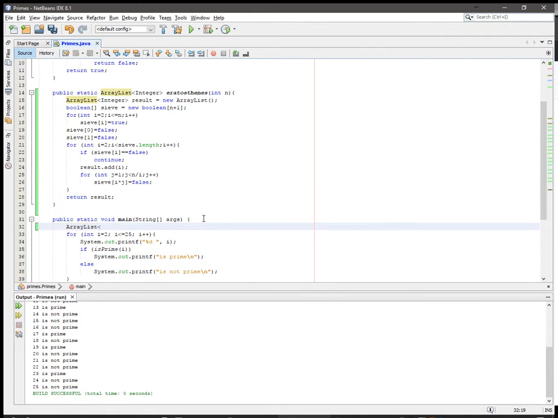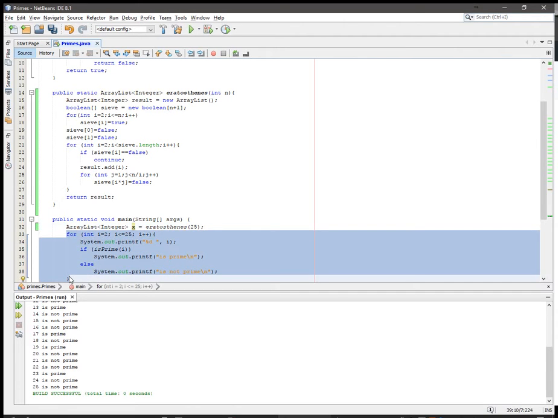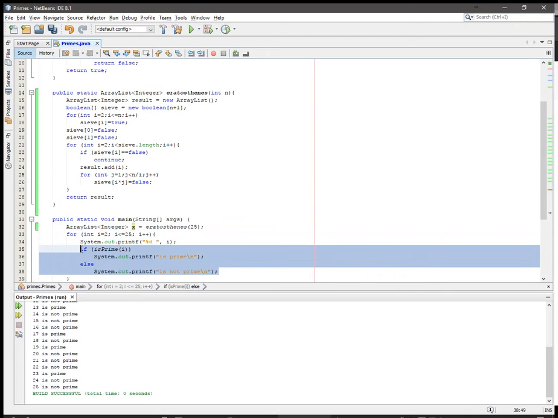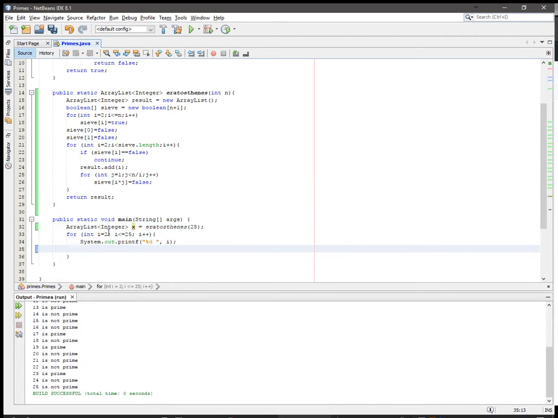And then an array list of integers x, so Eratosthenes. I would like to have all the primes up until 25. And for, let's erase this. No, I will erase this thing. So from i, from 0 to x dot length, no, not length, I think it's size.